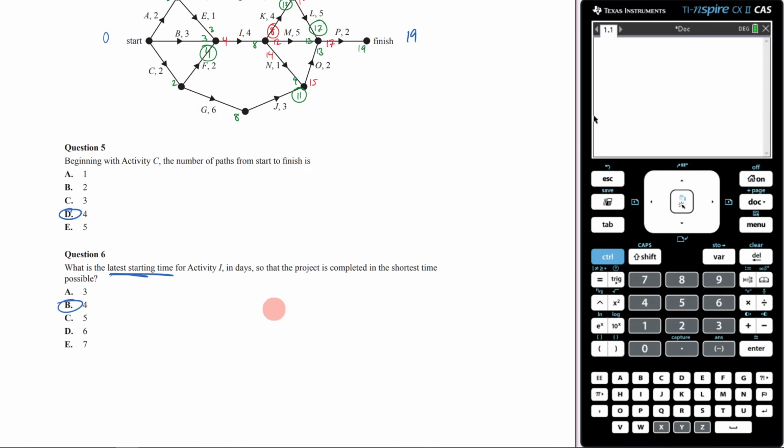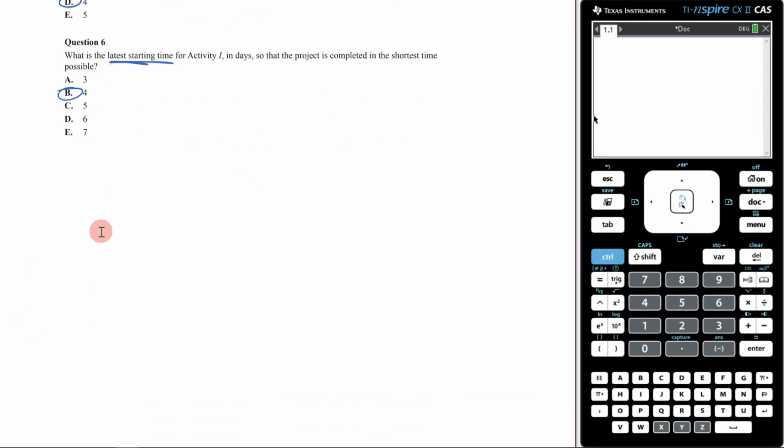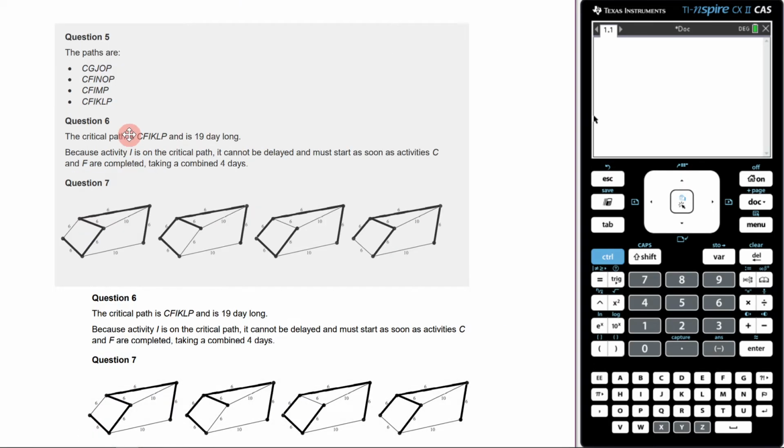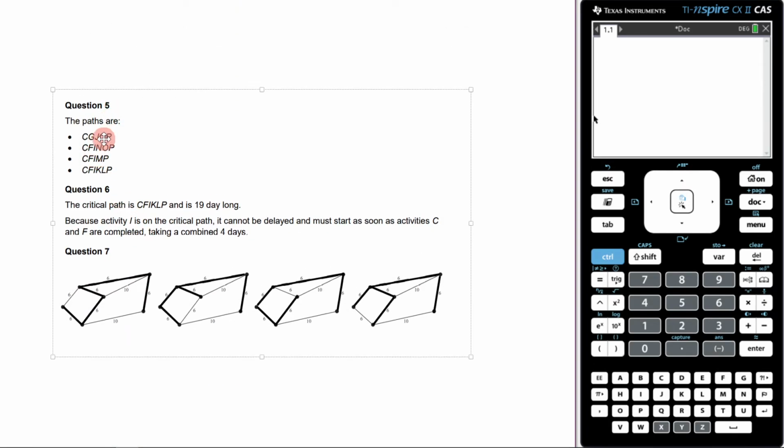Okay, let's look at our examiner's report here. We're saying 4 for each of these, B and D. So here you can see that the paths for question 5 are 1, 2, 3, 4. Cool. And then for question 6, it says the critical path is FIKLP and is 19 days long. Because activity I is on the critical path, it cannot be delayed and must start as soon as activity C and F are completed, taking a combined 4 days.